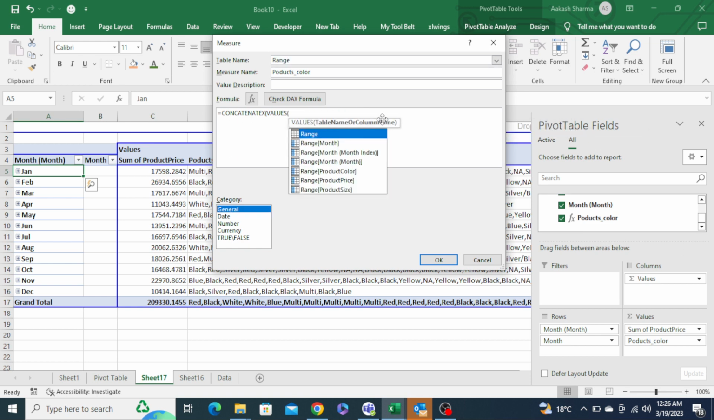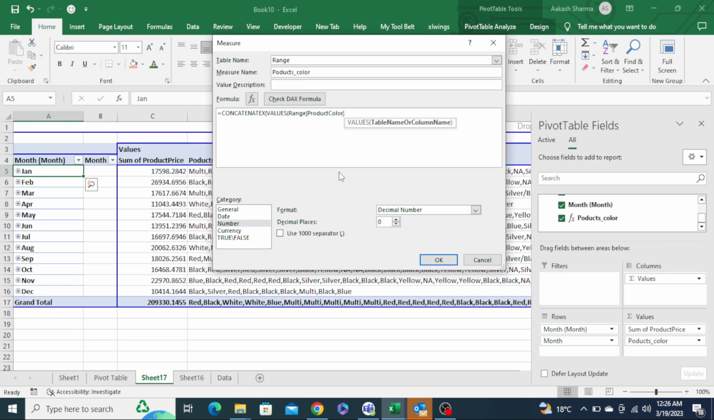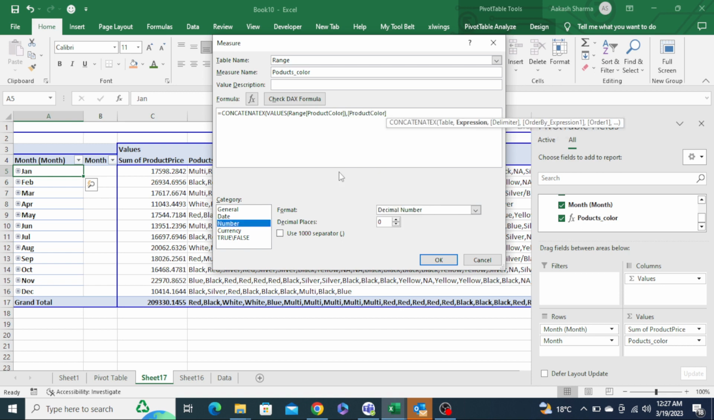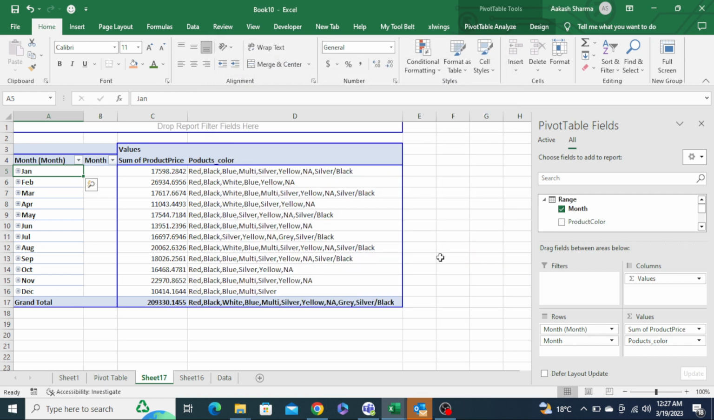Okay, in the values I have to provide the product color column, because I want to remove the duplicacy in the column of product color. After that I have to give the delimiter, comma, check the function, yes. Okay, simple. Now you can see the duplicate colors have been removed.